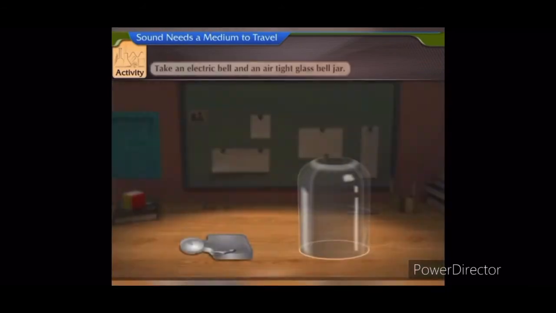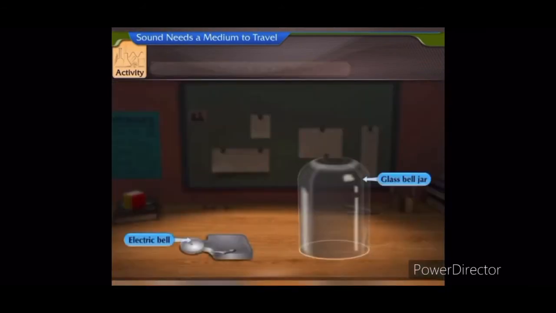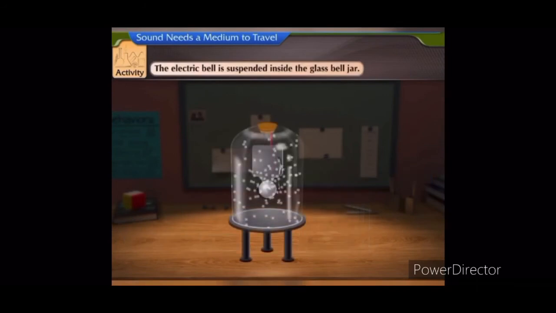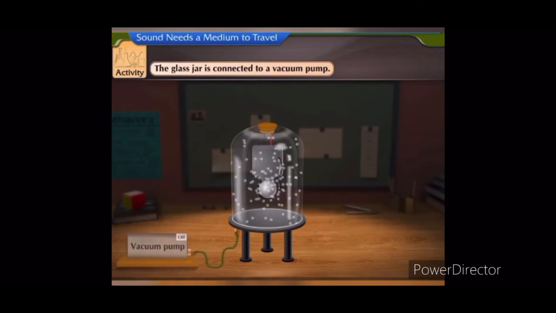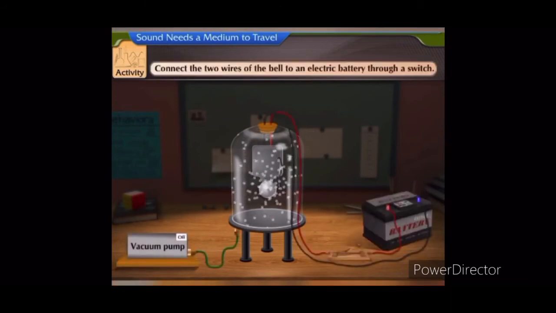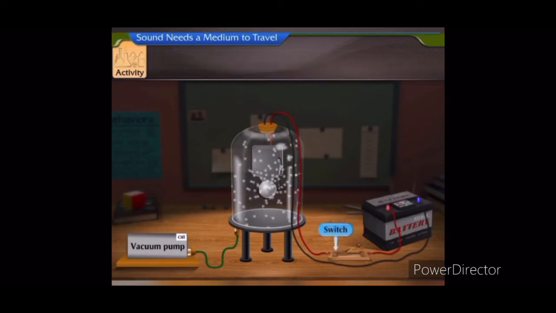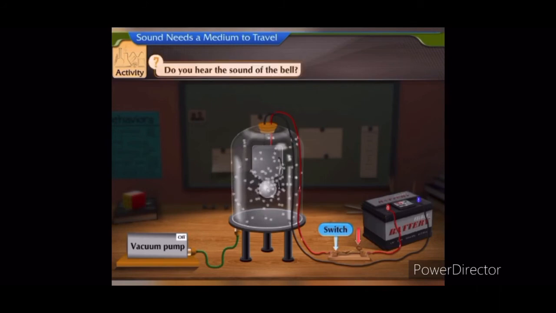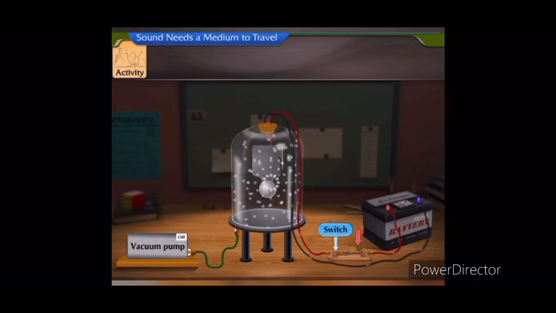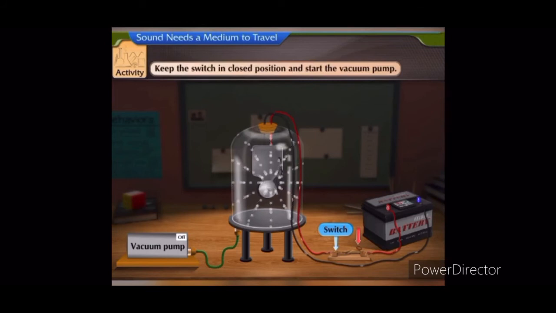Activity. Take an electric bell and an airtight glass bell jar. The electric bell is suspended inside the glass bell jar. The glass jar is connected to a vacuum pump. Connect the two wires of the bell to an electric battery through a switch. Now, close the switch. Do you hear the sound of the bell? Yes. Now, keep the switch in closed position and start the vacuum pump.